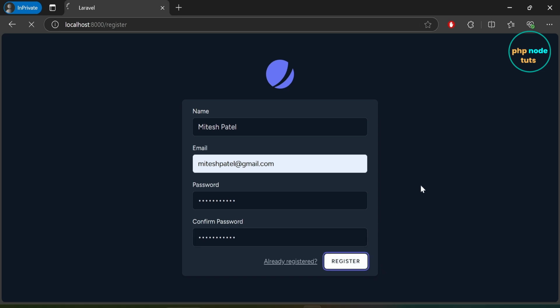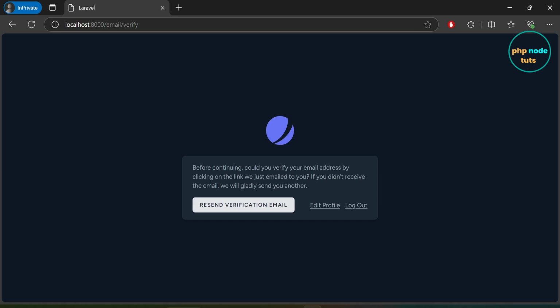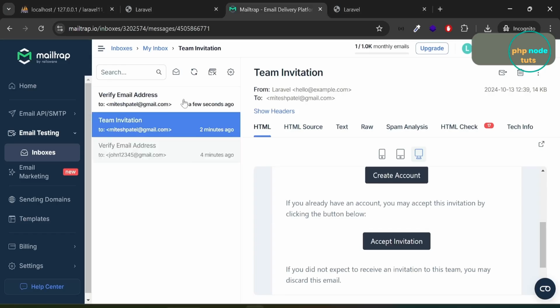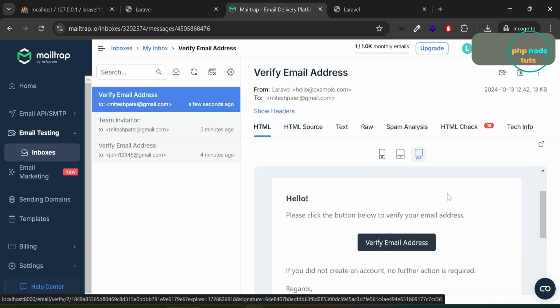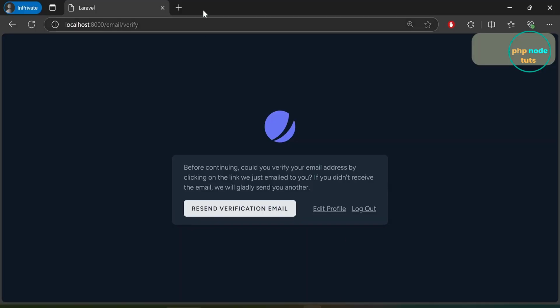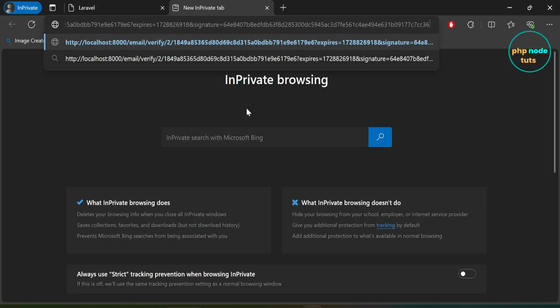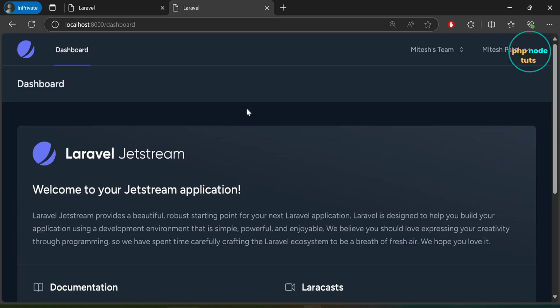A verification email will be sent on the user's email address. You can see the email verify page. Go to Mailtrap inbox and you will see the verification email. Right-click and copy the button URL, go back to Edge browser, paste the URL and press enter. Your email will be verified and you will be redirected to the dashboard page.